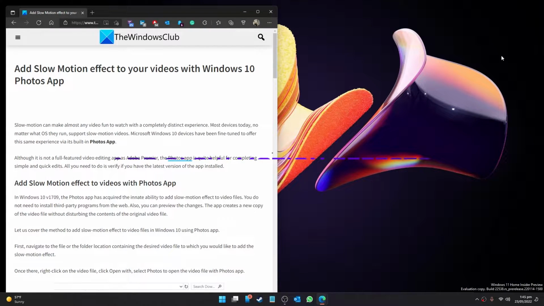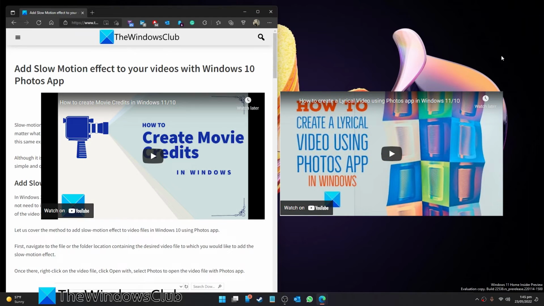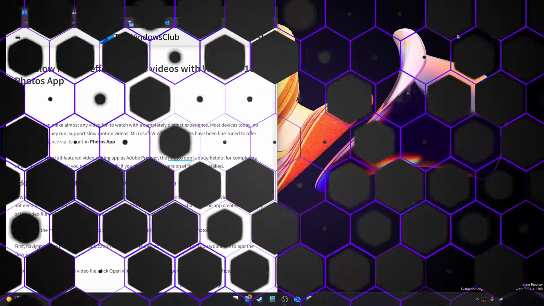Want to add some fun to your videos in the Windows Photo app? Well, in this video, we're going to show you how to add the slow motion effect to your videos. For a more in-depth look at the topic, be sure to check out the article in the description. We've also done some other videos on how to up your Windows Photo app video making game, and we will link to those as well.